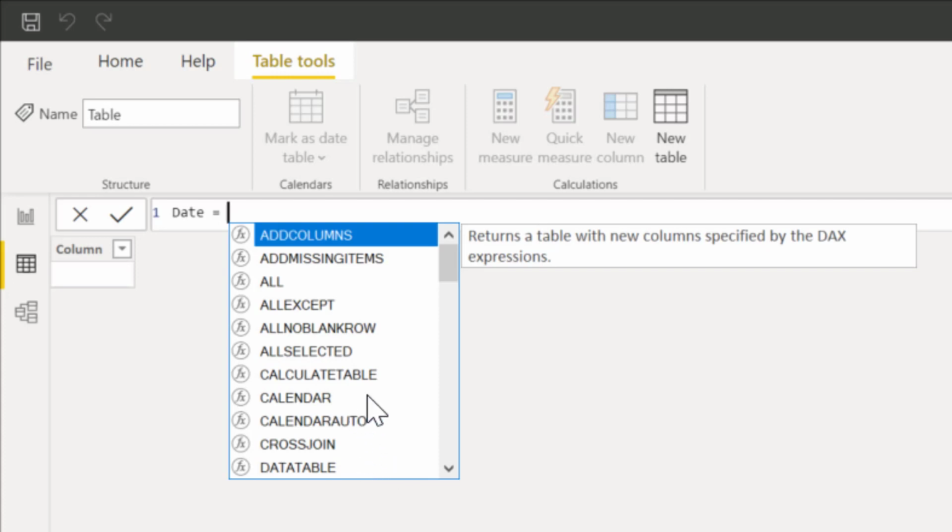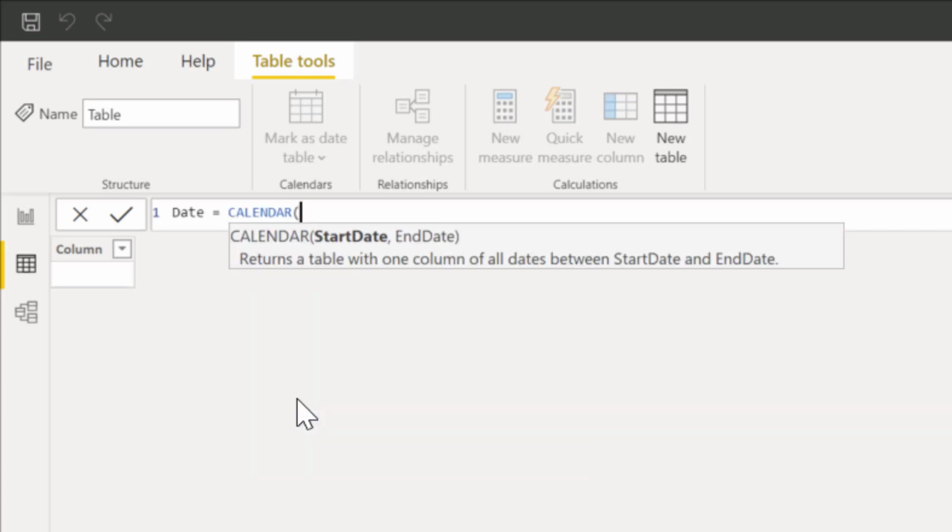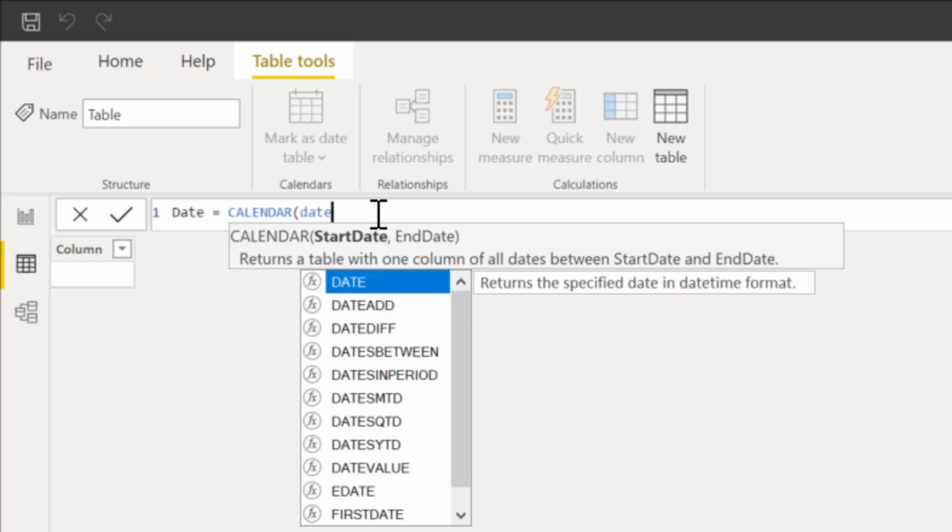For us, we want to start off by doing something that's easy to follow, easy to understand. So we'll start off with selecting calendar. And notice here what it says, it returns a table with one column of all dates between start date as well as end date. So we'll select that, and we need a start date and we need the end date. Since I don't really have a specific date in mind, and Power BI has specific requirements in terms of how we create a date, I need another function called date.